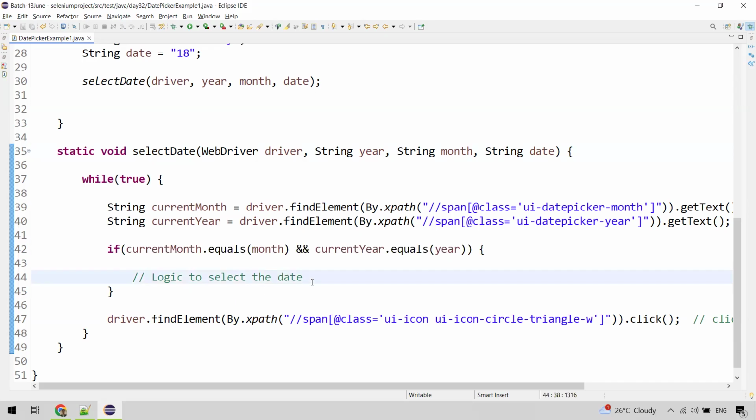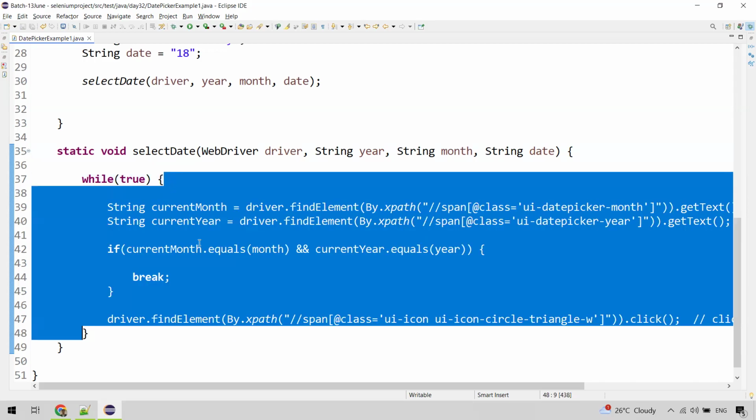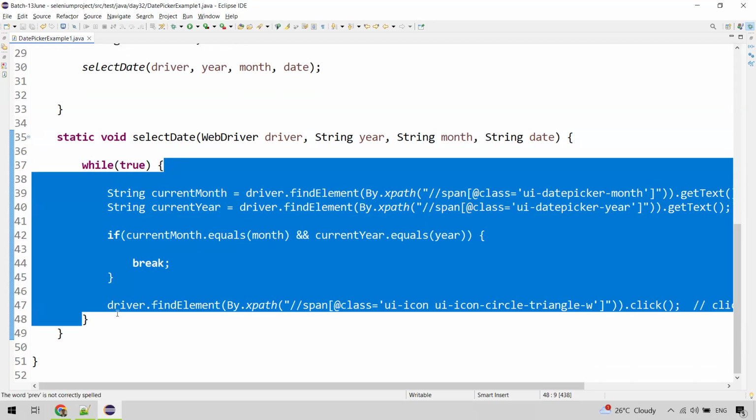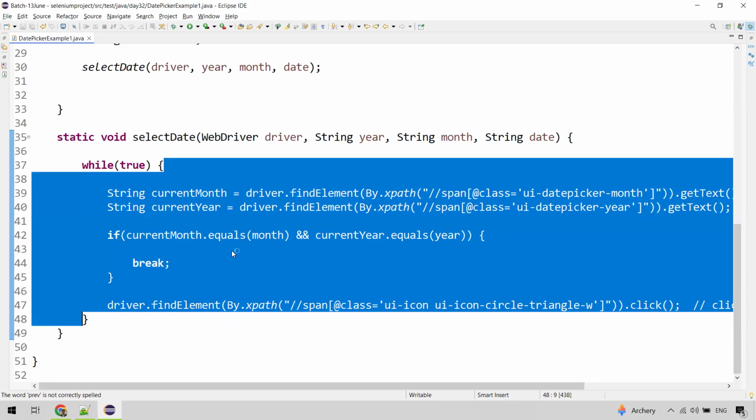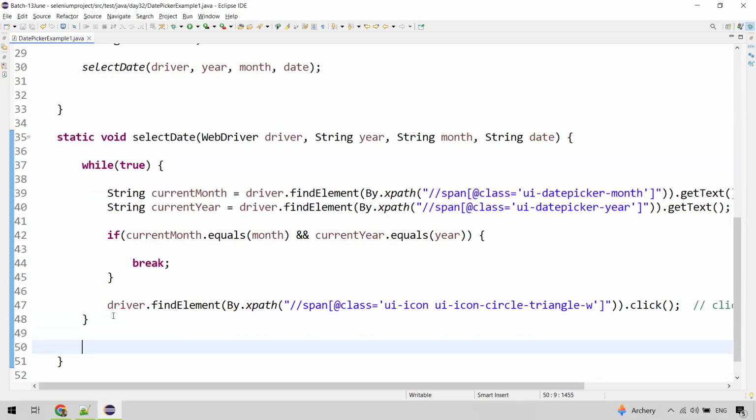All right. So we'll write the logic to select the date, or what we can do is we can break the loop, right? First, we wanted to come out of this loop. So what we can do is we can break it. Break in the sense, when we are breaking, if the current month equals the desired month and current year equals the desired year, so here we can see, right? So if it is equal, then we will break and come out of this loop first. Then once we come out, we wanted to select the particular date, right?